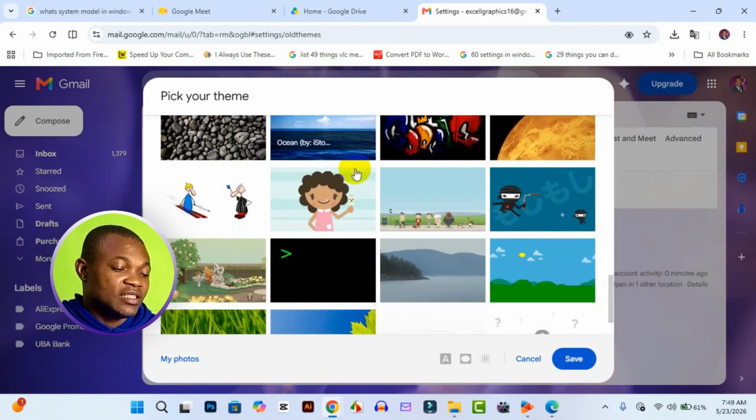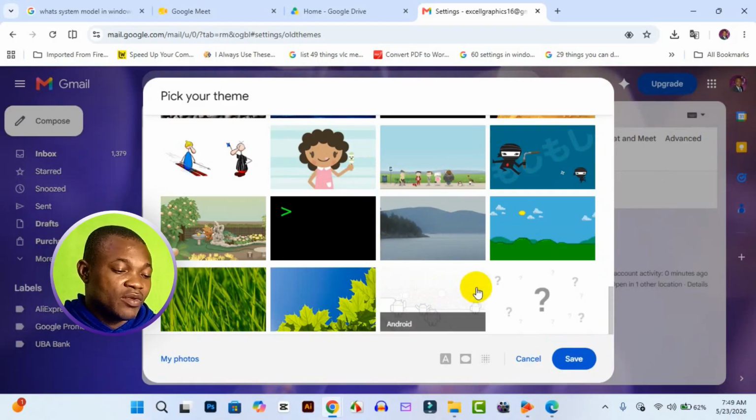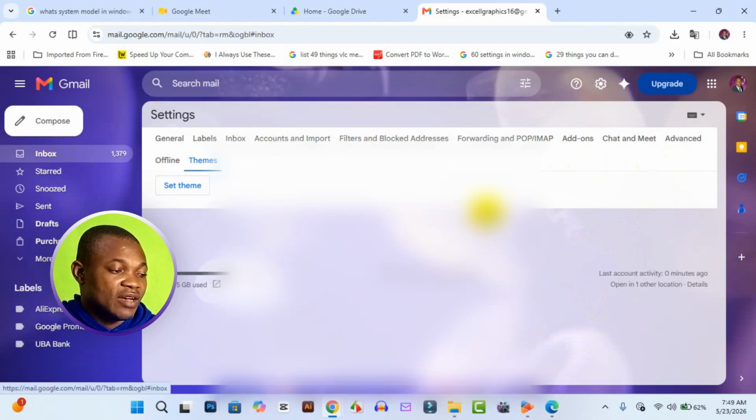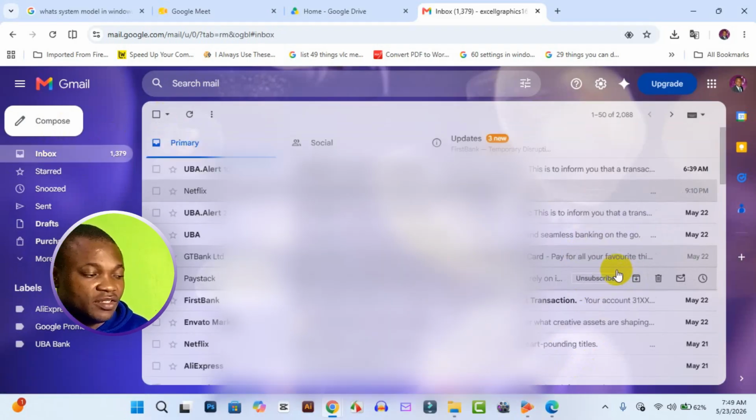Once you are satisfied with the theme you chose right here, go ahead and hit Save, and the theme is going to be saved to your Gmail. By the time I go back to the inbox right here, you find out that the theme has been completely changed.